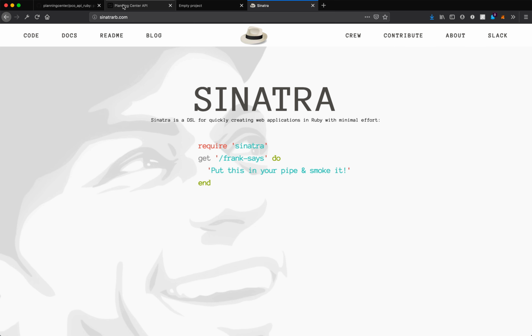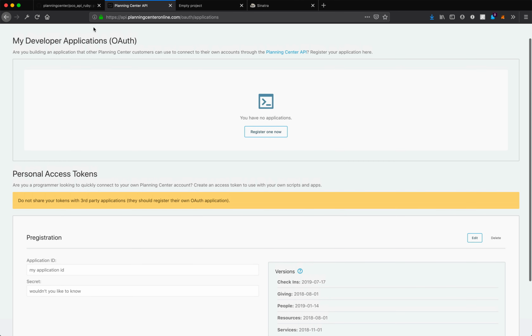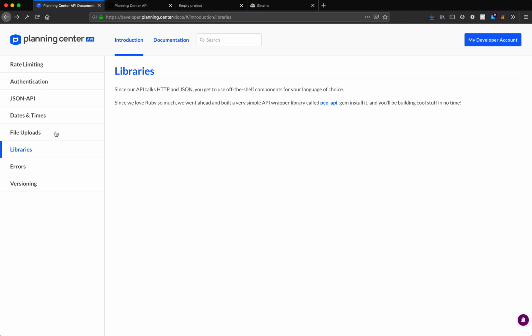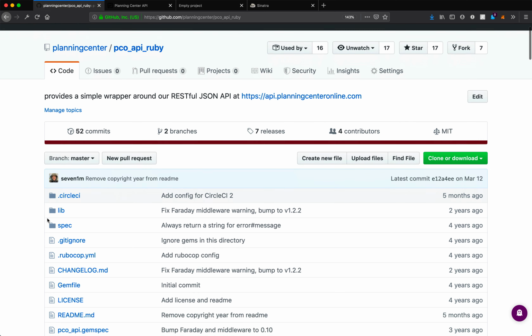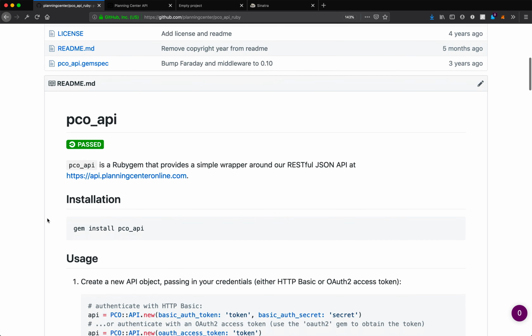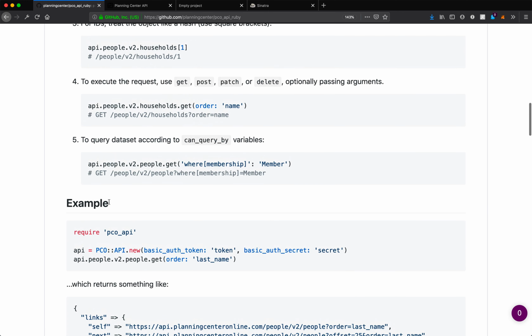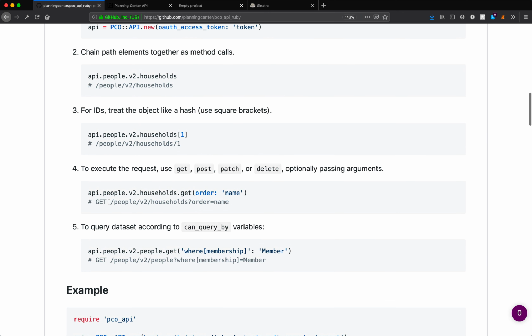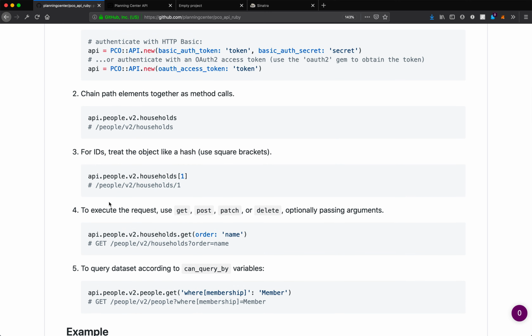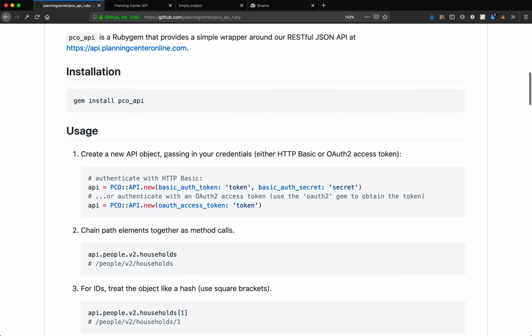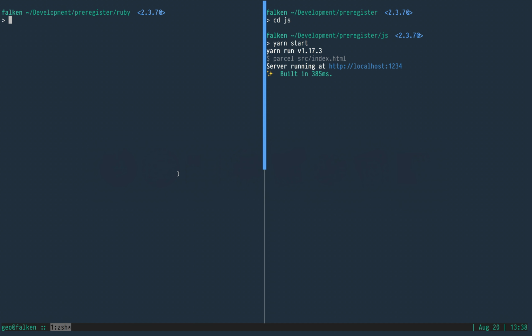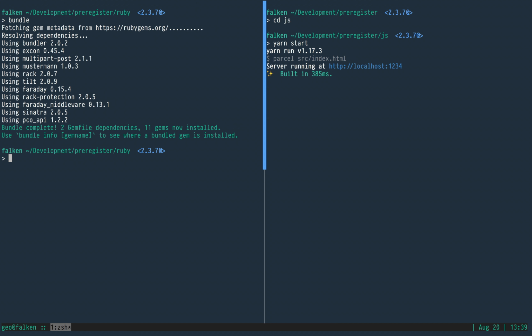If you go to the Planning Center API documentation, you'll notice under libraries, we provide one for Ruby called PCO API. It is a gem. You can install it and use it in any application you create, and there are some usage examples here. It simply makes API requests a lot easier in your application, which is good. So let's utilize that in our application as well. We've got our Gemfile, so let's bundle install those gems. All right, we have them.